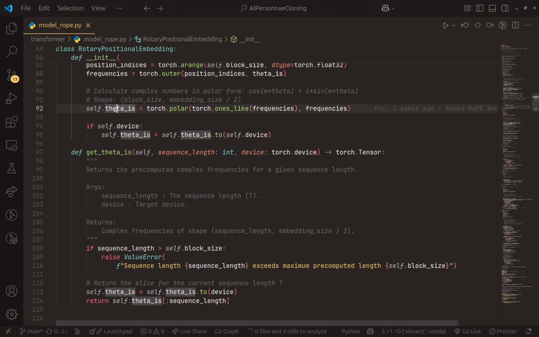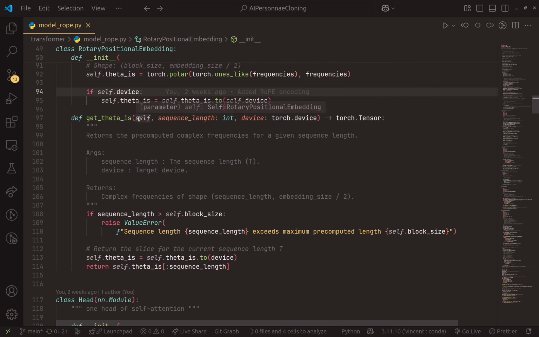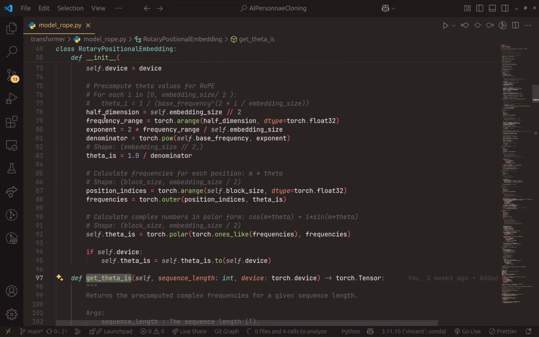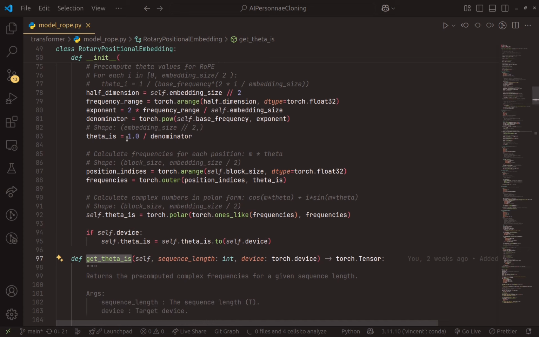And this is similar to the sinusoidal positional encoding. There we used the sine and cosine formulas to calculate those positional encodings only once. But here we are computing these frequencies, or these values that are called theta_es, for each position only once. And we have a method called get_theta_es to retrieve them later. So this was too much math, I know, but as I said, this was taken directly from the RoFormer paper, but I wanted to show you that this exists in this script so we can look at it.